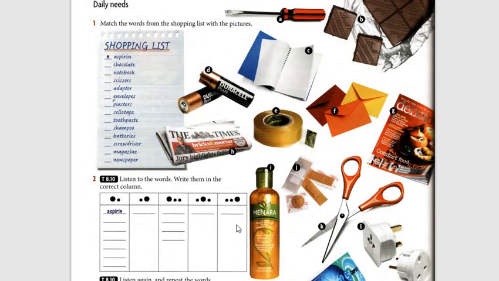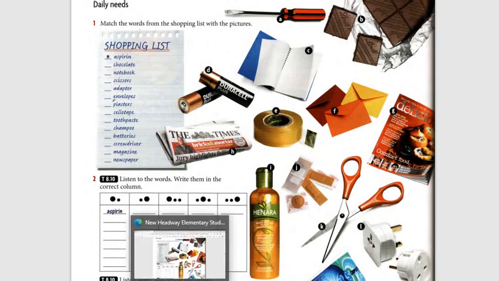So we have to classify these nouns according to their meanings, and we have to focus on the pronunciation and classify these nouns into 5 columns according to the type of pronunciation and the syllables. So please try to listen carefully to these nouns and try to check these 2 exercises. So let's listen, please.